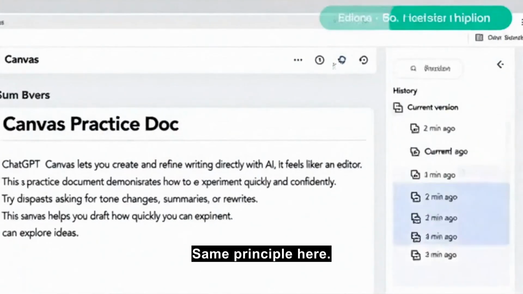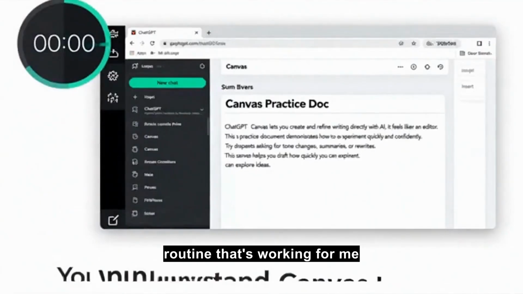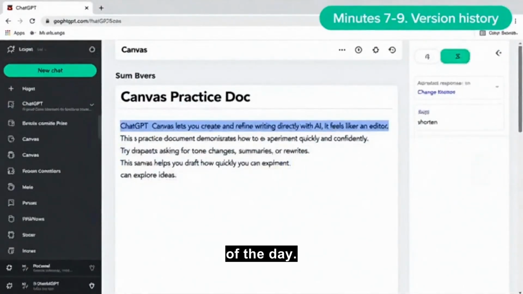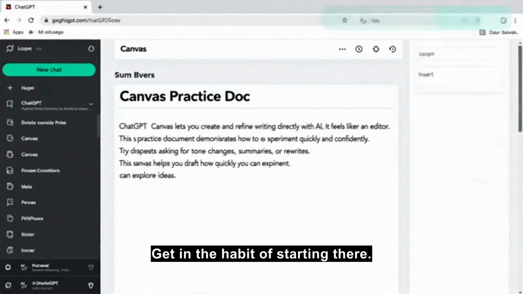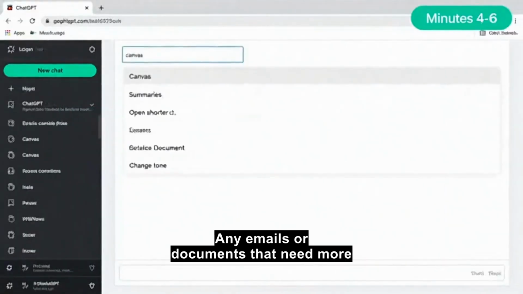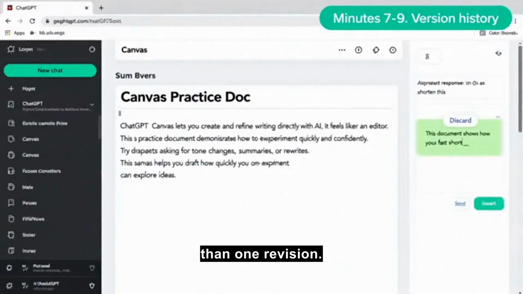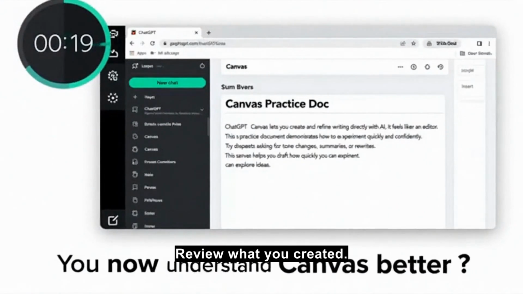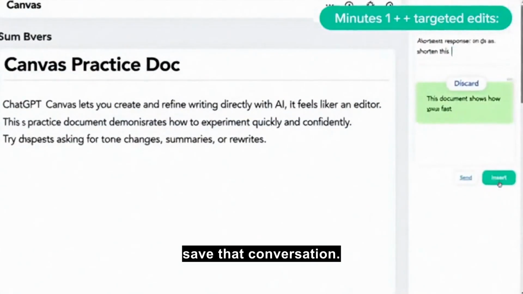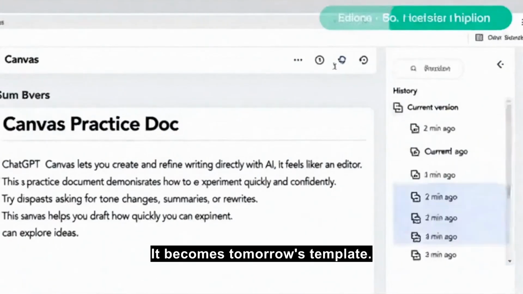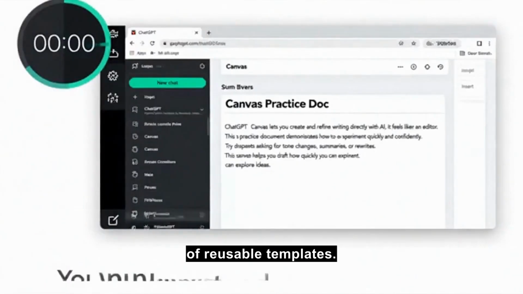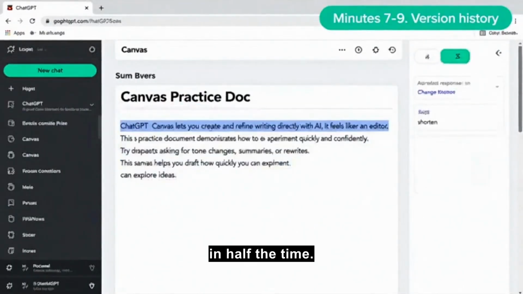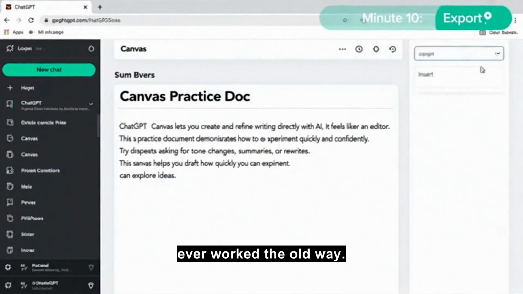Same principle here. Let me leave you with a daily routine that's working for me and hundreds of people I've shared this with. Morning. Open Canvas for your first writing task of the day. Get in the habit of starting there. Midday. Any emails or documents that need more than one revision. Canvas. Build your muscles. End of day. Review what you created. If something worked well as a format, save that conversation. It becomes tomorrow's template. Within 1 week, you'll have a library of reusable templates. Within 2 weeks, you'll be completing tasks in half the time. Within a month, you'll wonder how you ever worked the old way.